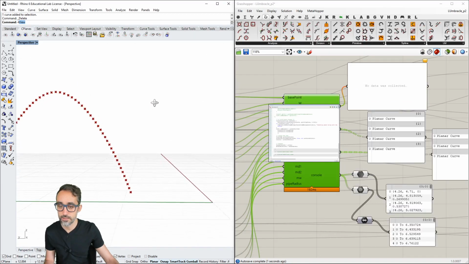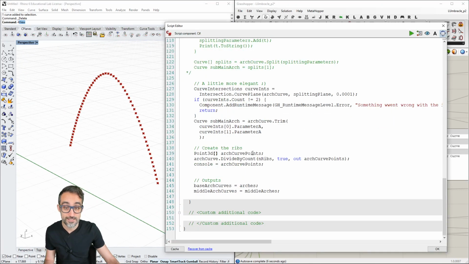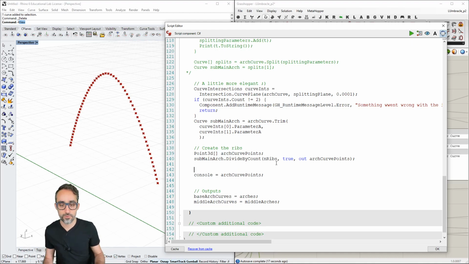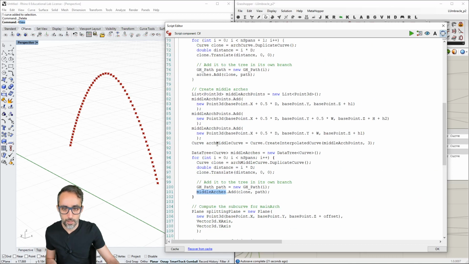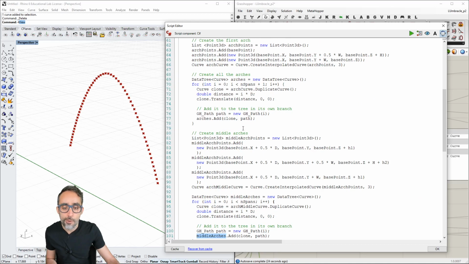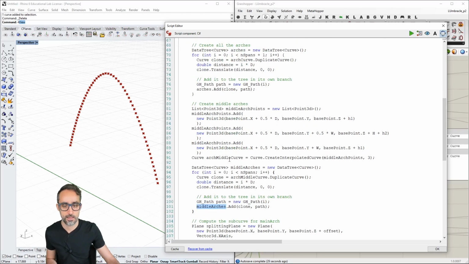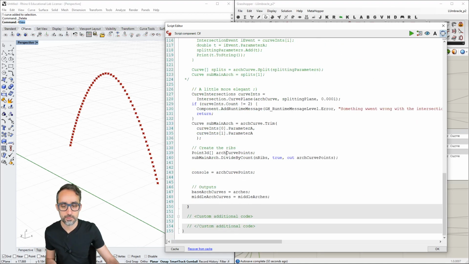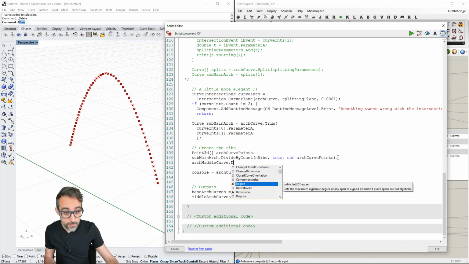Okay, and then you can see here that we have all the points for the main arch, but I made a mistake. It's not the main arch that I want to divide, it's the sub-main arch. So all these guys here. And now what I want to do is say, take the arch in the middle. Where is the arch in the middle? Arch middle curve. Okay, arch middle curve, and then divide by count as well.